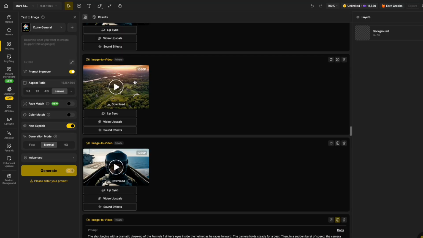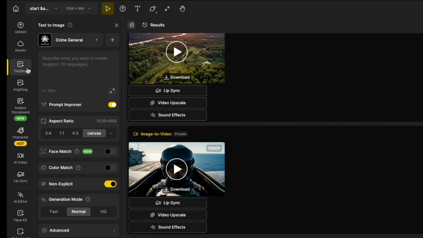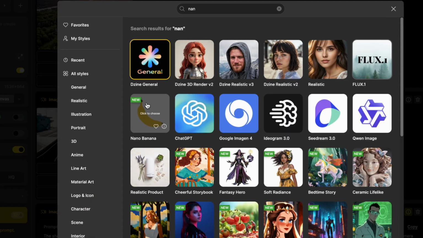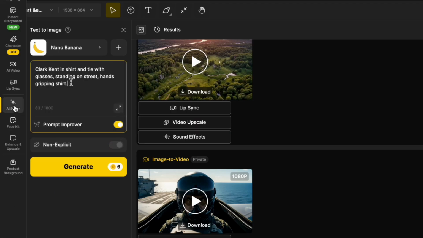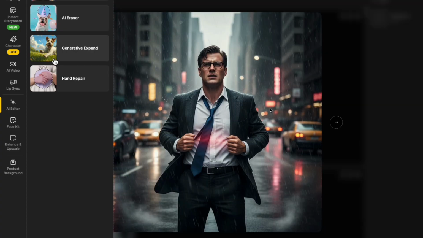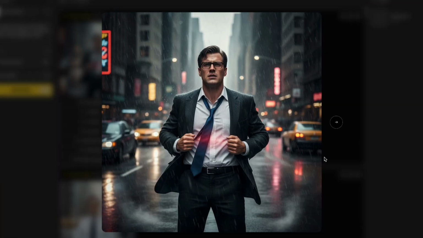So this is how you can use Nano Banana to create the images used in this sequence here. First you'll go to text to image on the left sidebar here, and then you'll click on your model here, and you can choose the new Nano Banana. Then in the prompt description box, put your prompt. So here's our image of Clark Kent on a street, hands gripping his shirt, and we're going to take this image and put it onto the canvas.